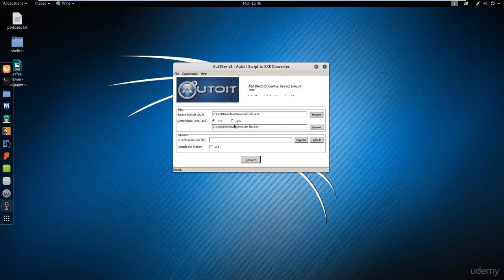And here is the name of the file. You can change it. And you can check this box if the system is 64-bit, but I'm gonna leave it at 32-bit, and I'm gonna select an icon for it.